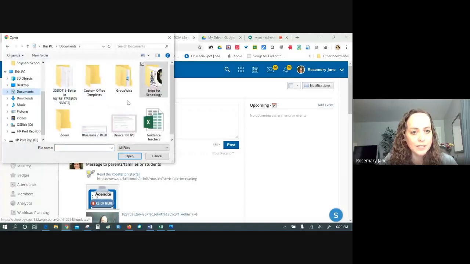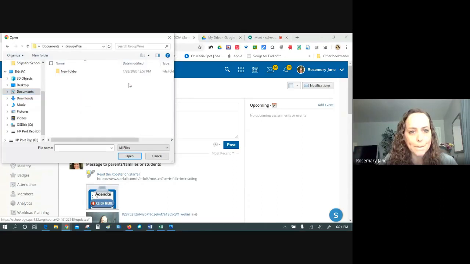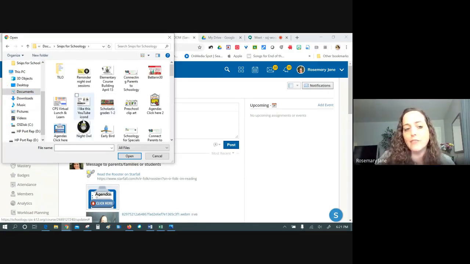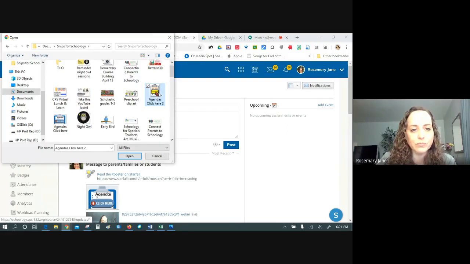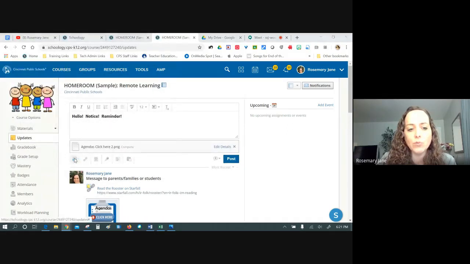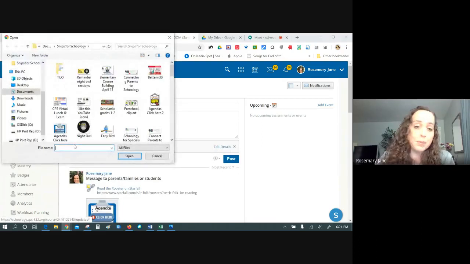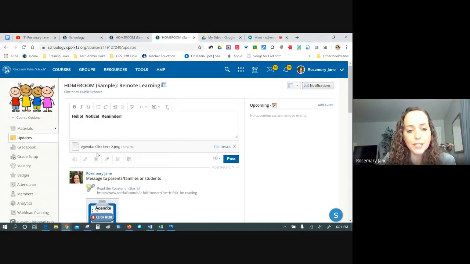Go to my documents and look for anything. You know what I'm going to do? I'm going to take a picture image, just pretend it's a PDF or a Word file, whatever it is. I'll just add it here. So you can add that file right there. So it could be a Word document, PDF, a PowerPoint, whatever kind of document you have saved there, even an image. So you can add a file to your update.